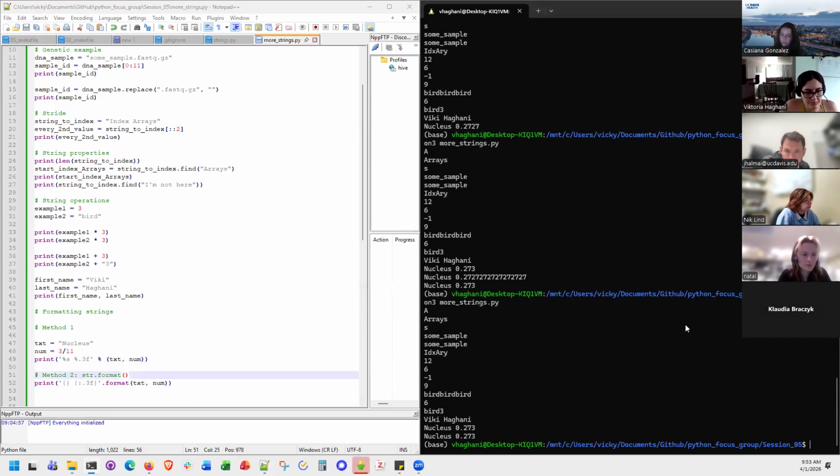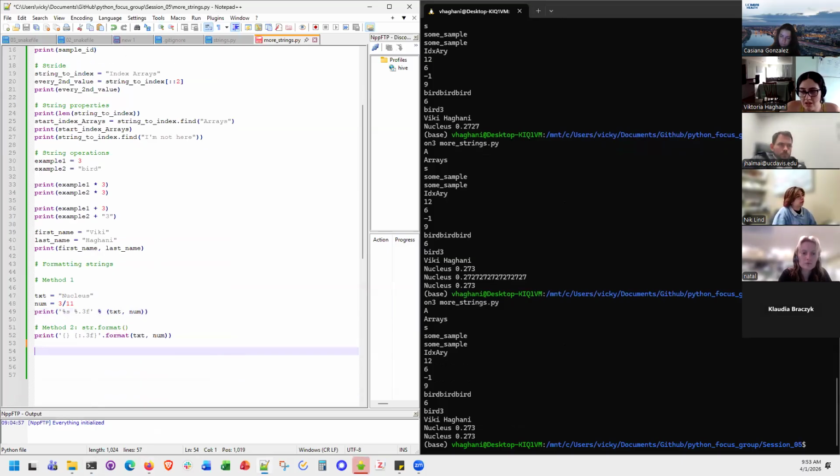There we go. So this and this are exactly the same thing. It's just how you want to format it, how you want to use the function. Like I said, there's a lot of redundancy. Now, this final method is my absolute favorite method, and it's called an F string. It is the most intuitive, in my opinion. So method 3, F strings.